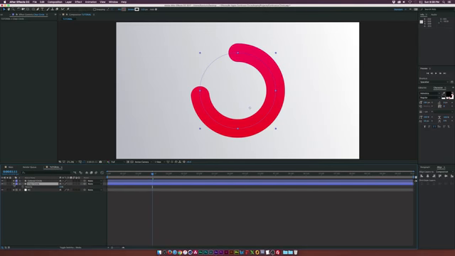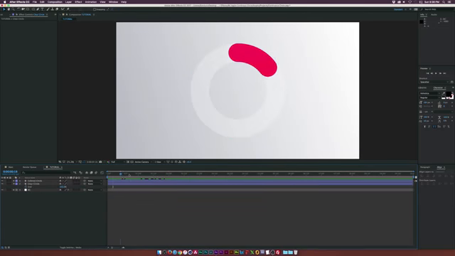And then let's just hit U on our keyboard for trim paths, and let's just go to where it says 100%, delete the keyframes. So now we'll just see the circle here in the background. That's going to be highlighted by this growing circle just like that.